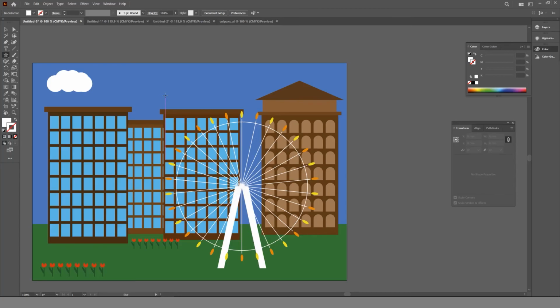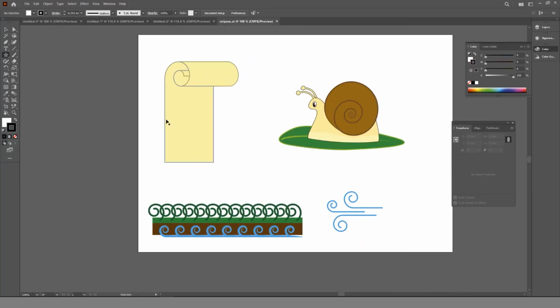And the last primitive is a spiral. We can make plants, wind, waves, part of a snail or a scroll picture, anything your imagination can possibly offer you.